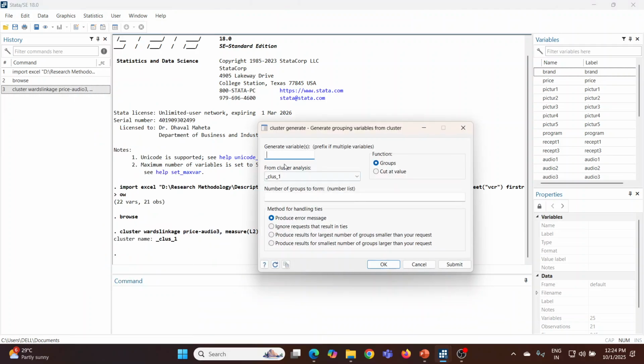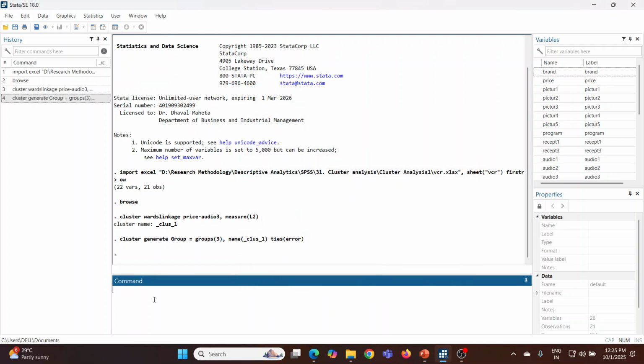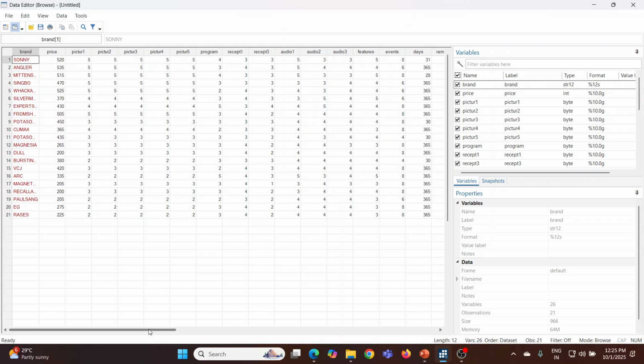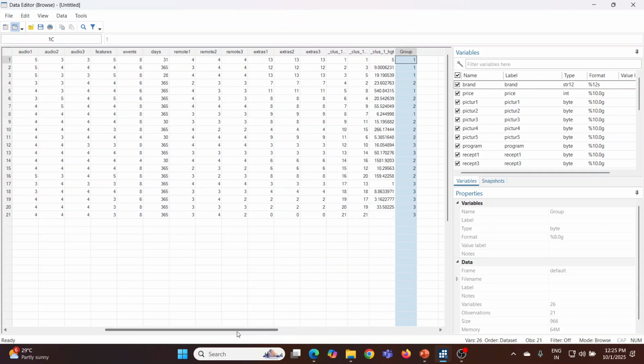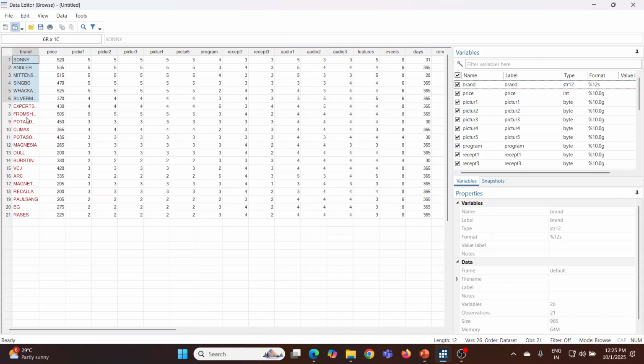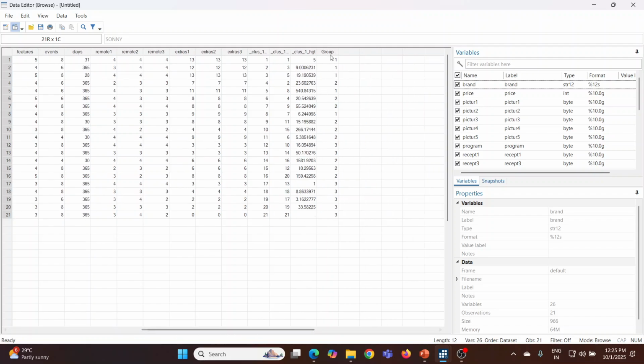Click on it. Now right here, write the name of the new variable which you want to create, and how many groups we want to form. It will be 3 groups. So write down 3 groups, click OK. Now again, browse, and just see on the right hand side, a new variable has been formed specifying which group this brand of VCR falls in. Okay, see on the right hand side.